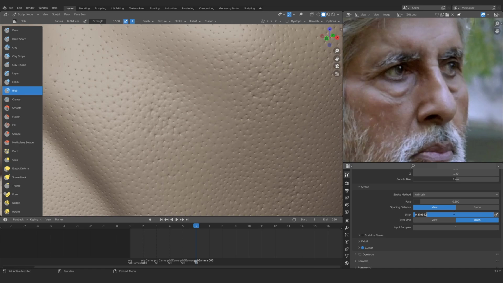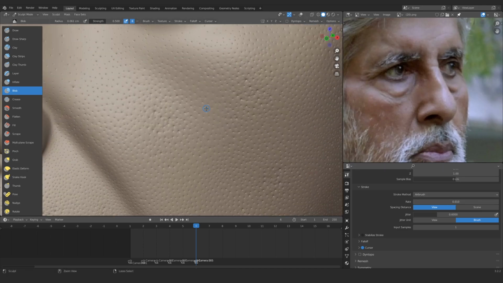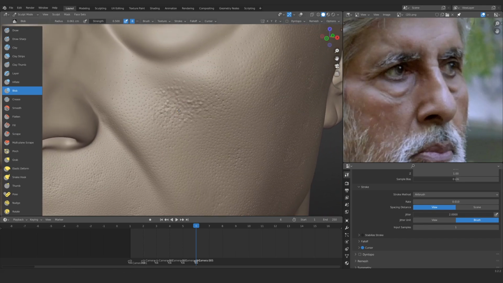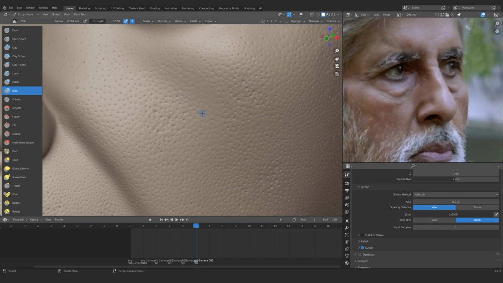So let me increase the jitter to 0.6, and you can see it is kind of spraying it out. And you need to decrease the rate so that there are more strokes coming out. And the jitter is at 2, and you can see what we are getting, right? This is basically how we are going to create the bumps on our skin, and we are finally going to get rid of this flat looking skin with this brush.